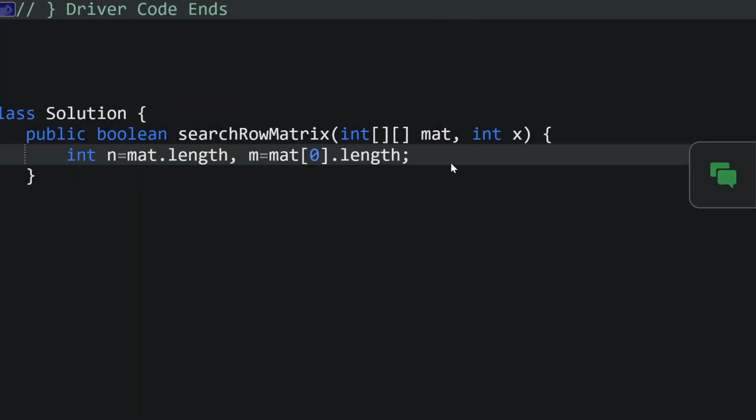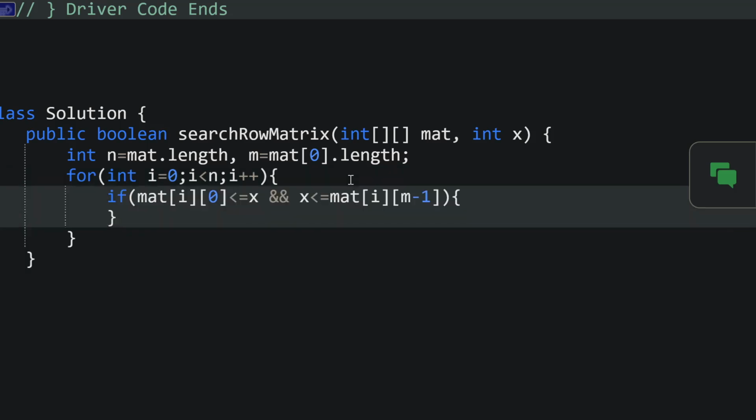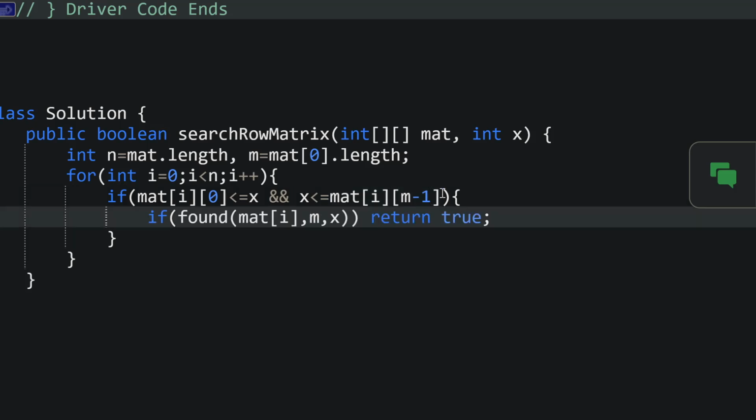So first we got n and m. Then we have a loop for rows. If the target element is present in this current row, how do we detect? If it is greater than or equal to the first element and less than or equal to the last element, we will just apply binary search.